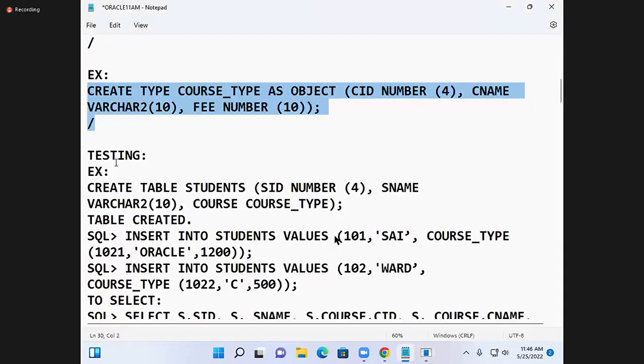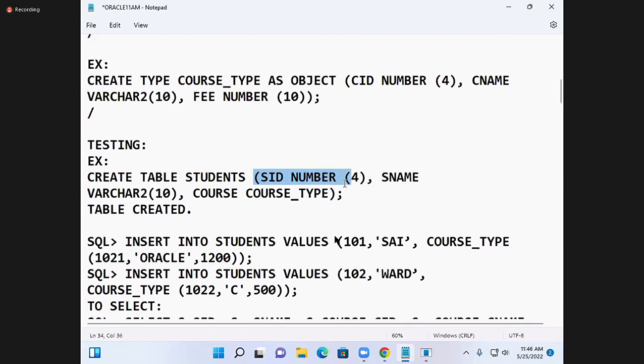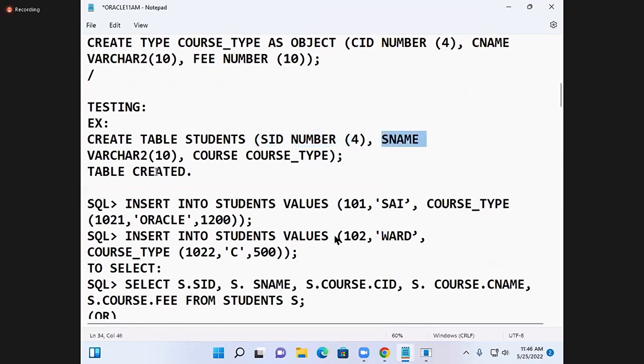After designing this, I'm going to test it now. First, I will create a general table. Create table student, with student ID, which data type? Number. Is it predefined or user defined? Predefined data type. Next, student name, which is also predefined. Next column is the course column, and on the course column, a user defined data type is applied.